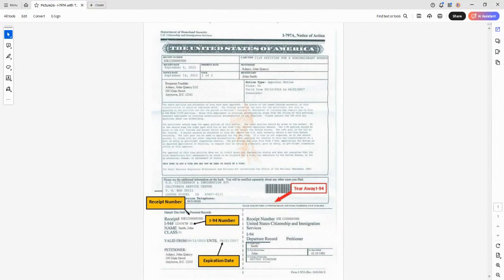In today's video we're going to go over the form I-797 that is essentially a notice from USCIS. You will get the form I-797 after you apply for benefits with USCIS. The form can indicate a number of different things, including receipt of your case, a request for more evidence, or approval or decision regarding the case.